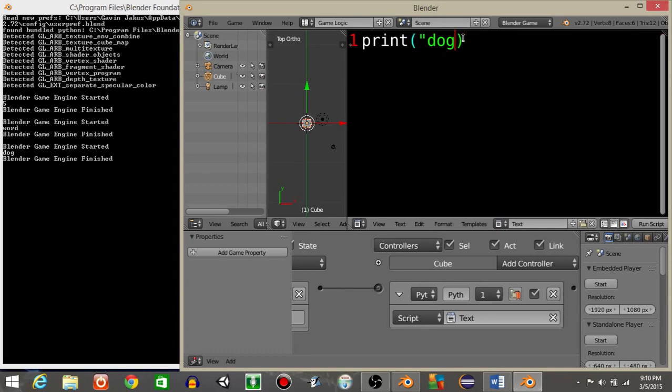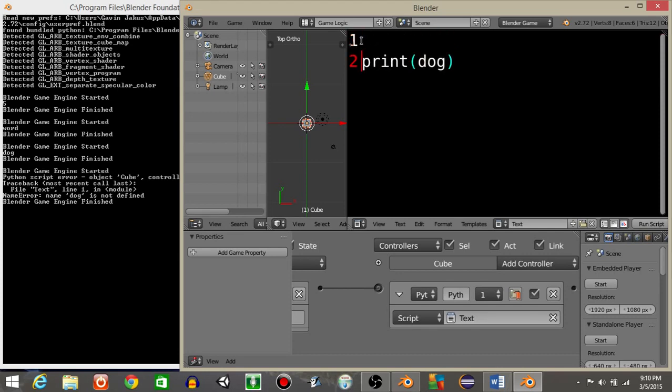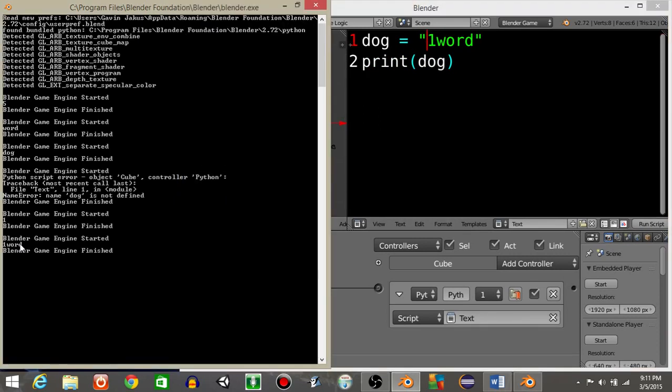But if you take away these quotations, it's going to give you an error, because dog is going to be treated as a variable. It's looking for a variable named dog in this case. So if you hit enter to put the print line on line 2 and define dog as equal to something like 1 and hit P, you'll see it prints 1 to the console, because dog is equal to 1. Therefore, when we print dog, it prints whatever dog is equal to. If you want to put one word and make this entire line a string, dog is now the string one word. If we hit P, you can see it prints that to the console.